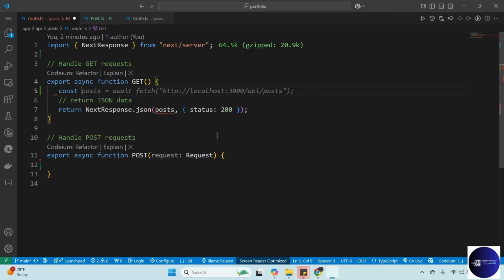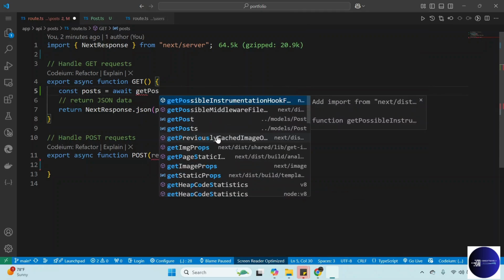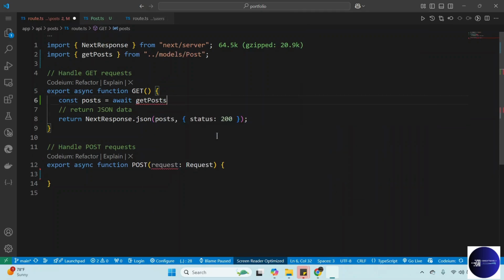So we can do const post. Const post is equal to await. So we wait for posts and then get post. We want to call the get post function, the function we created from the model. But this one, we don't have it here. We need to import it. Get posts from model. So you see that this one was imported automatically.